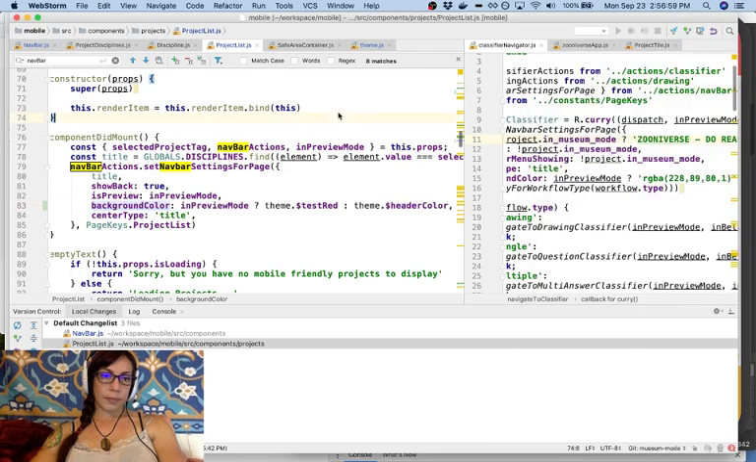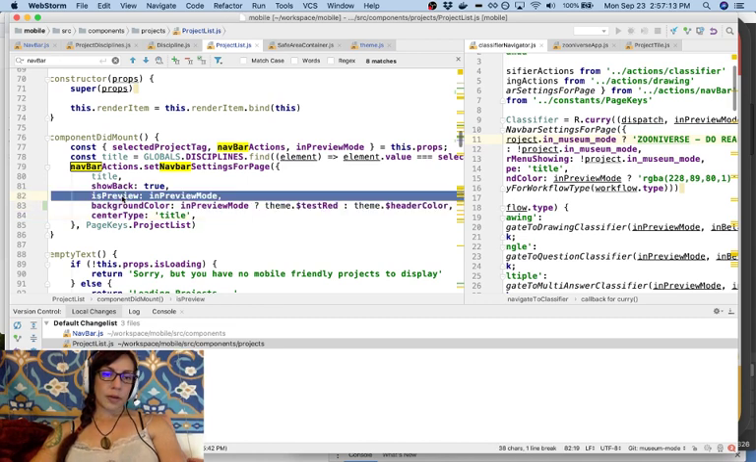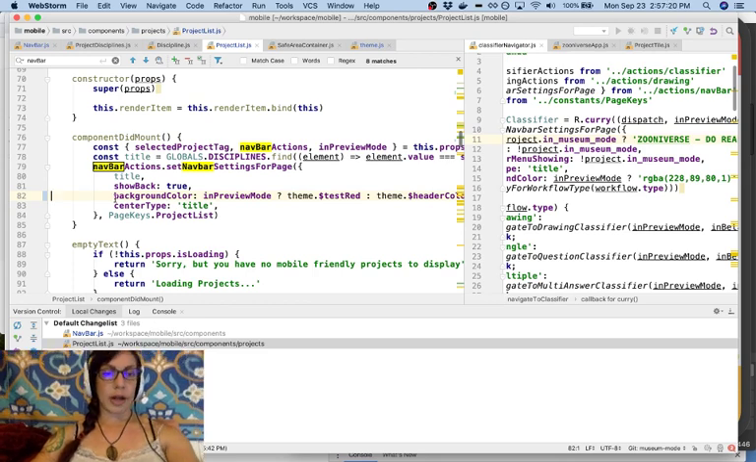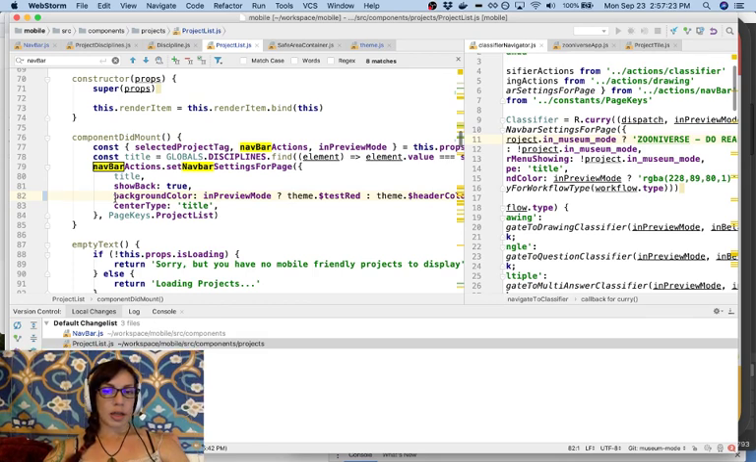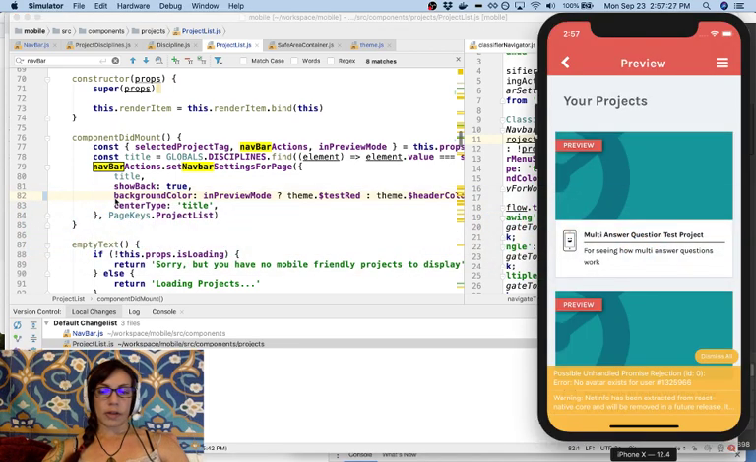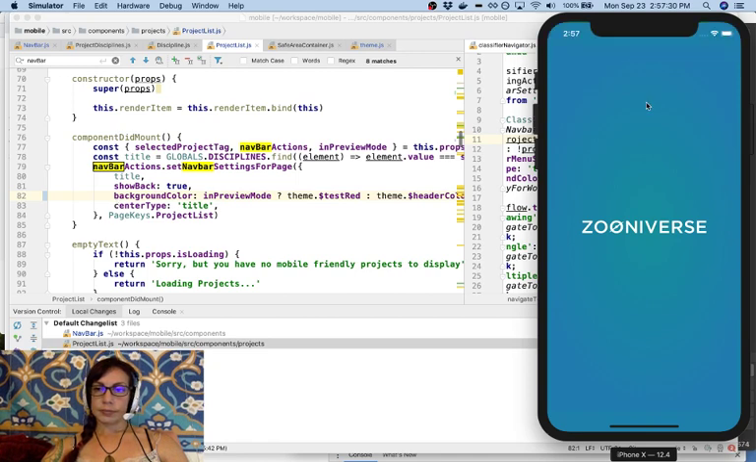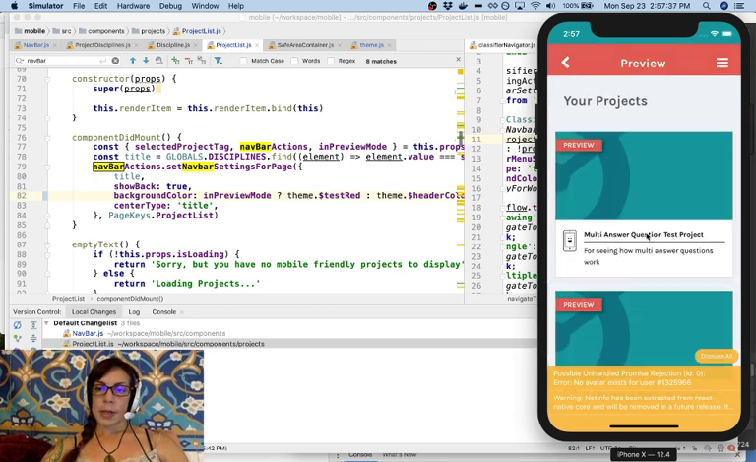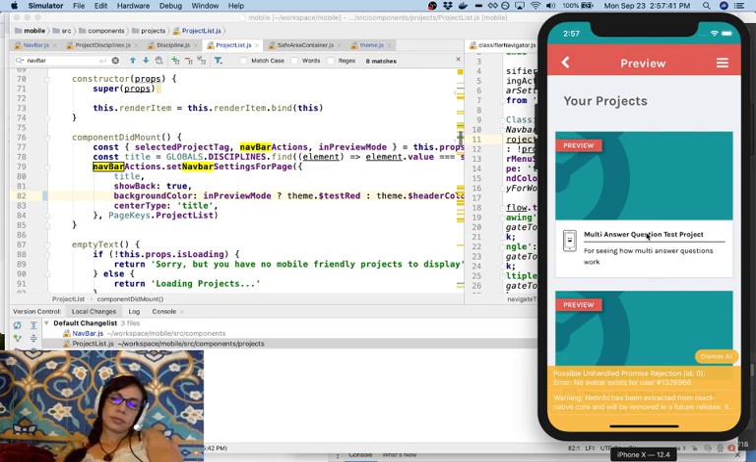So let's take a look at what's happening here. We have title, show back, is preview, background color, and center type. Is preview is the thing that we're trying to remove everywhere. So let's see what happens if we remove is preview and only set our nav bar based on the aesthetic expectations. Oh, would you look at that? It stays teal when we don't include that. It's kind of weird. Why does it do that?